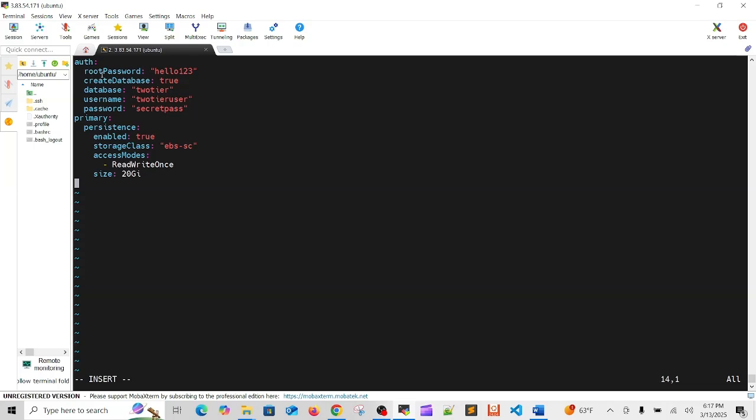See here, what is the root password? I've given hello123. You can change it. Create database row, database two-tier, username, password, secure pass, primary persistence enable true, storage class EBS SC. We made this EBS SC. Then access mode ReadWriteOnce, size is 20Gi.